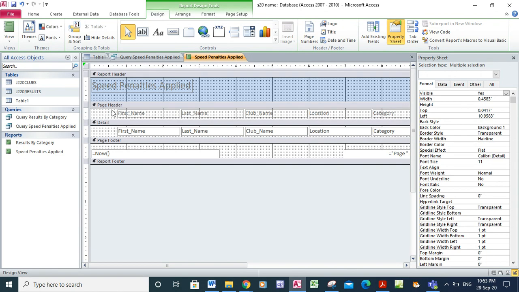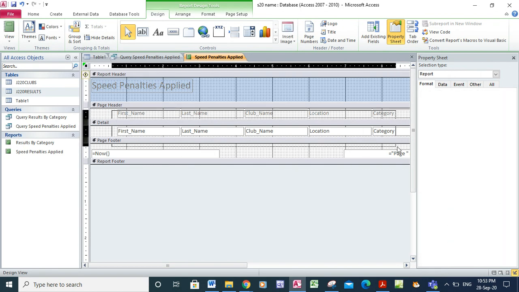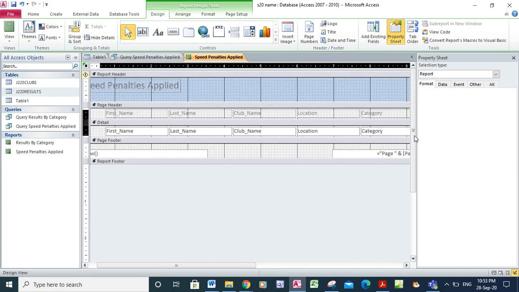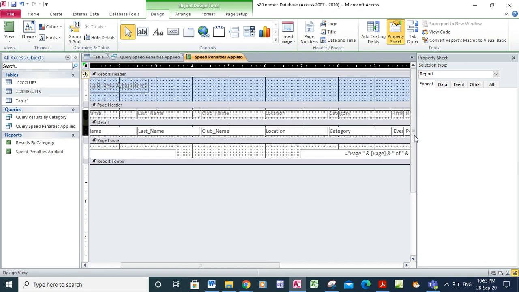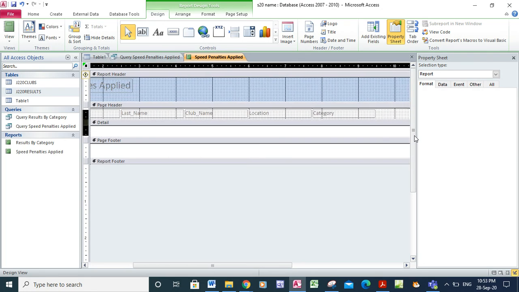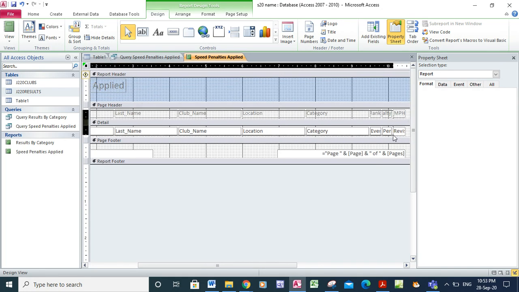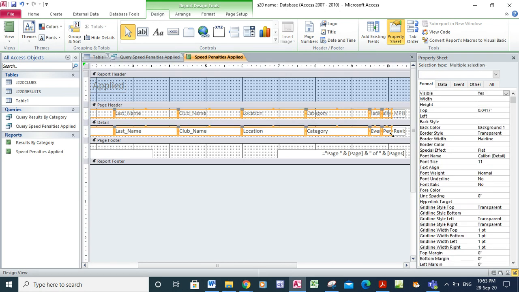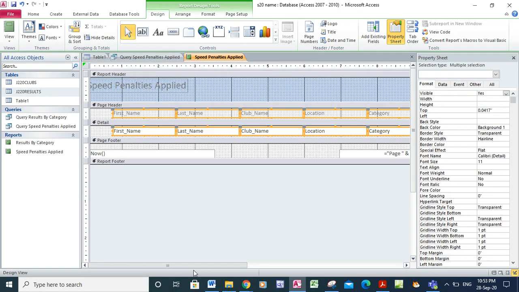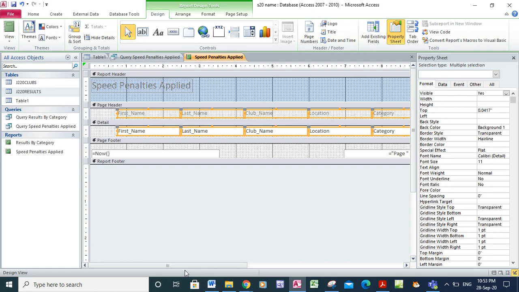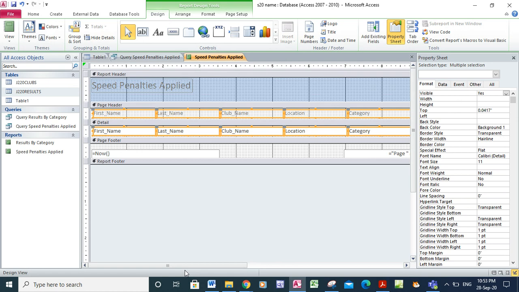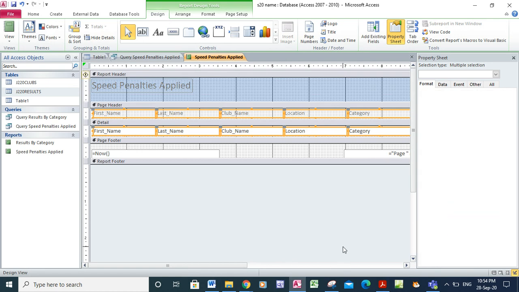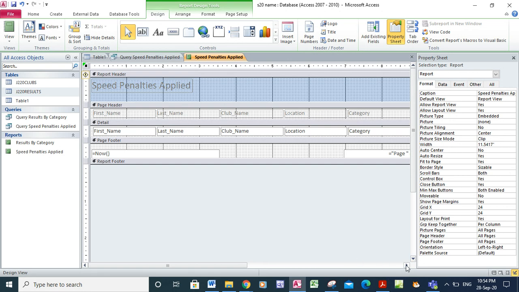Now I'm going to select from first name till the end with the help of my mouse. I'm going to select both together. You have to select both together, till penalty I have selected. So all these fields got selected. Then I'm going to use the left arrow key, move it to the left. This will save a lot of time. That's why I'm doing this in the design view. You can also do this in the layout view.